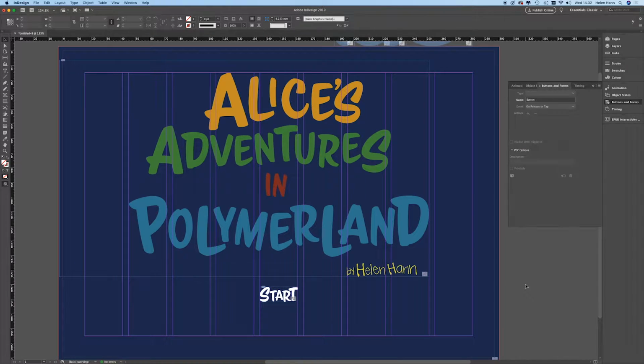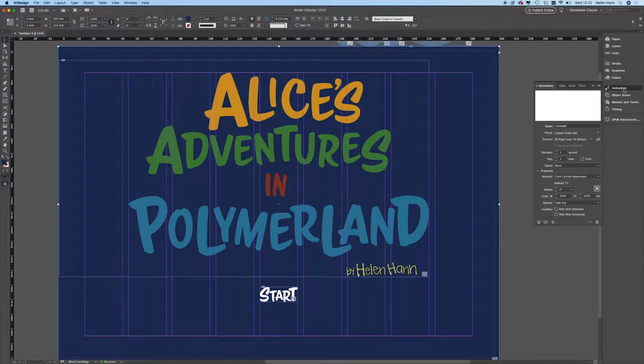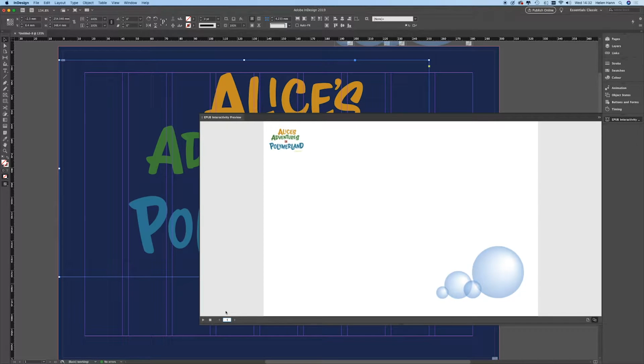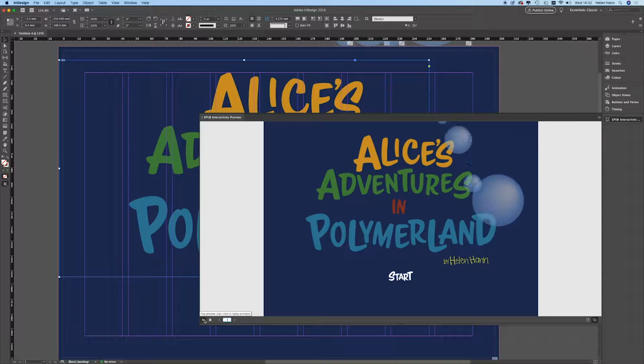Okay. Now the problem is, when I first made these animations, they were triggered on page load, and that's still true. Okay, so what I need to do now is go to each of the animations. So I've just selected this blue background, and when I go to the animation panel now, I need to remove where it says on page load. So I'm just going to take that off, and then I'm going to do the same thing with my title. Take on page load off, and when I go to my EPUB interactivity preview, let's see what we have now.